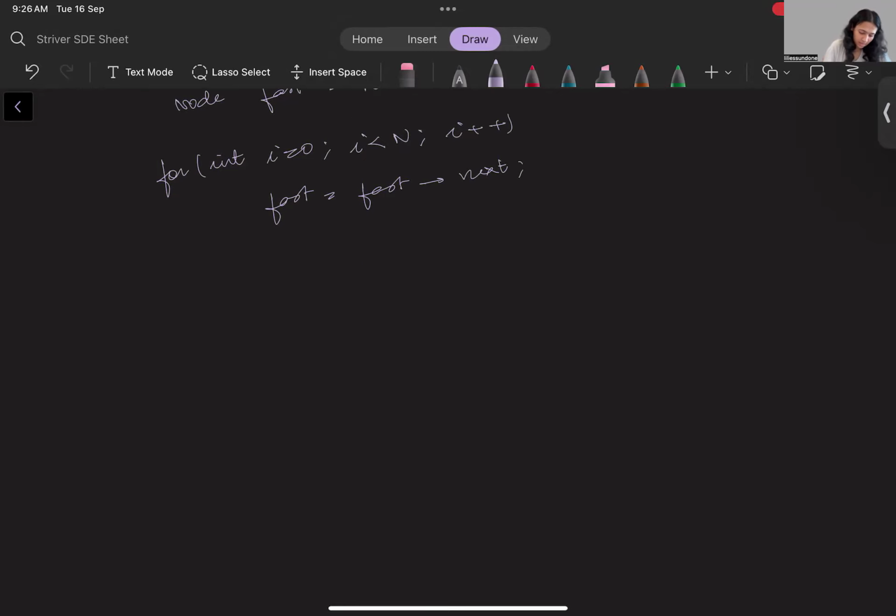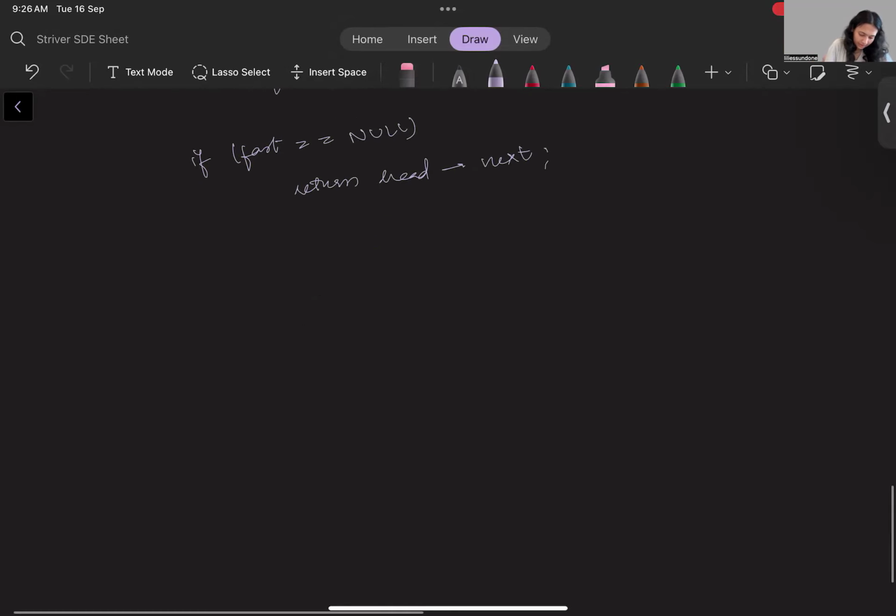Okay? Make sense? And we will check one thing here. If your fast becomes null, that is, the n that is given to you is the length of the linked list. Make sense? Then what do you have to delete? You have to delete your head. So what do you return? You return head's next. Make sense for this one? If you have to delete the nth node from the end and it stands for the length of the linked list, that means you have to delete the head. And if you delete the head, you don't have to do anything. You just return head's next. That's it.